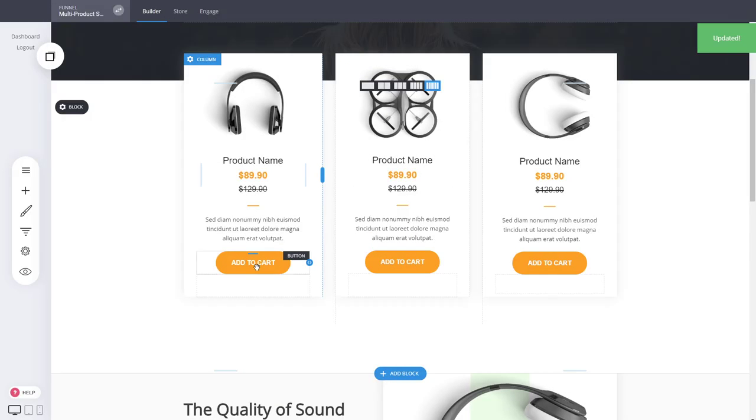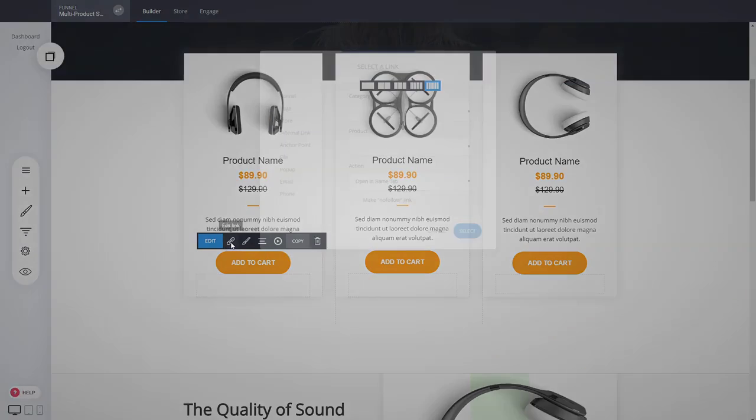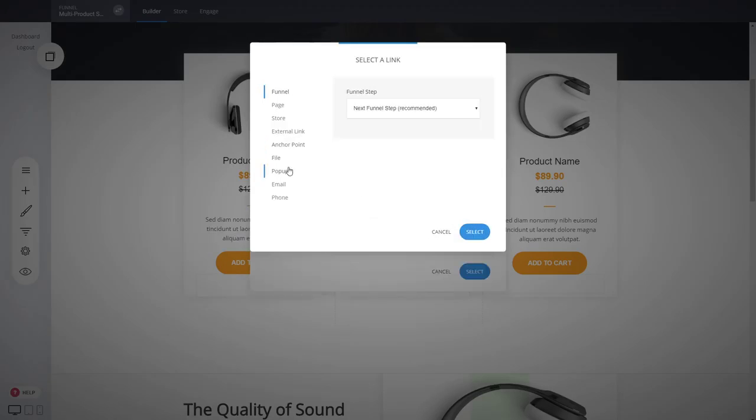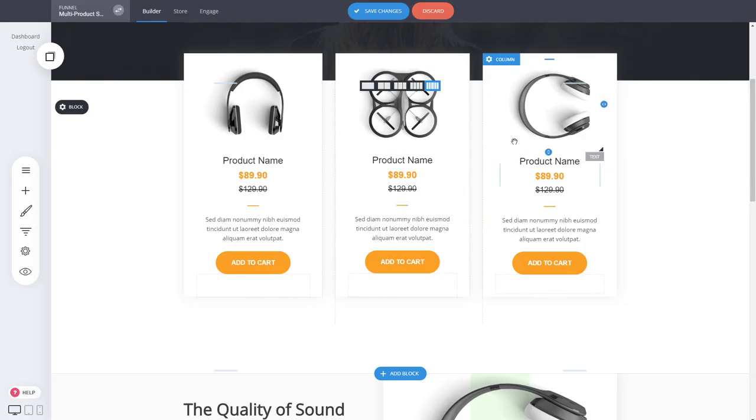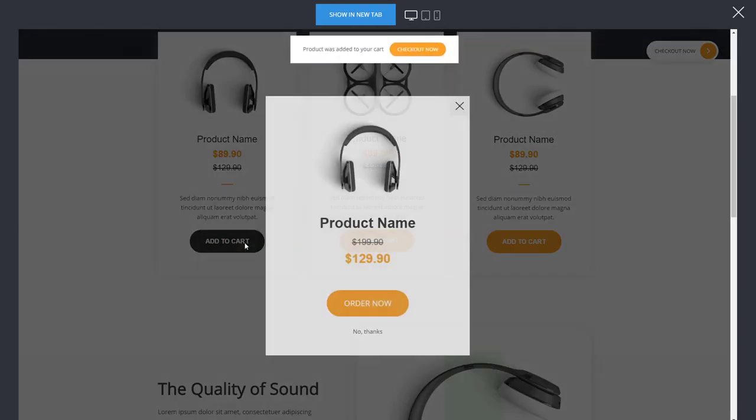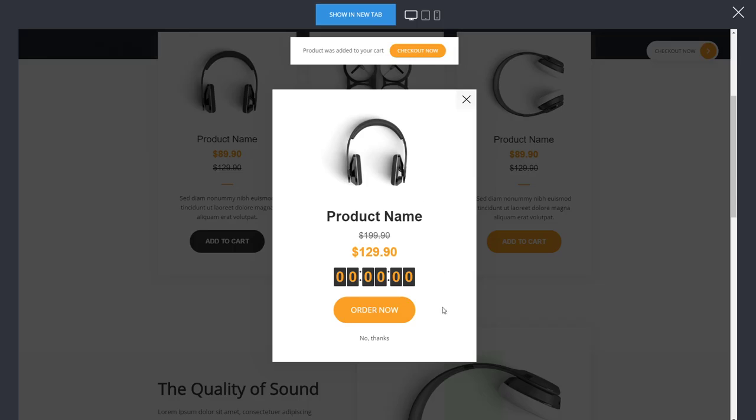Now, in order to show this pop-up on click, you just go to the link, and as action for this add to cart, as second action after you click on it, add to cart, and then you can show the pop-up. So select pop-up and select the Upsell 1 is the pop-up that we just created. And just like that, you've added again the action of add to cart, but also the upsell option. So if you click on it, it adds to cart, and it also shows the pop-up, which is, alright, do you want to also add this product or order now as well?